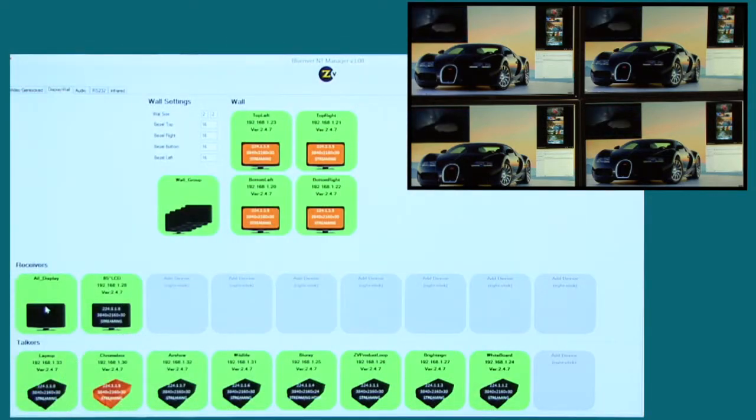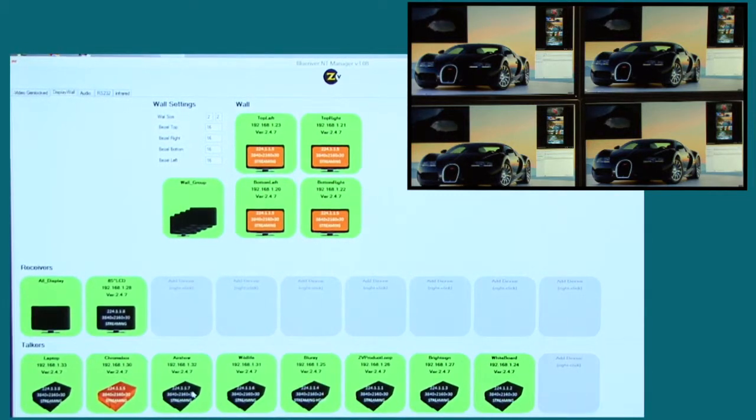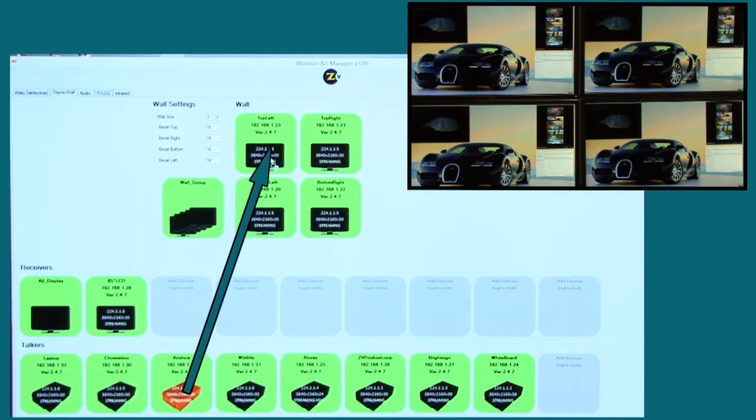So if I take a single source and drag it to all displays, that's a 1 by n matrix. But what I can also do is take individual sources and drag them up to individual displays.